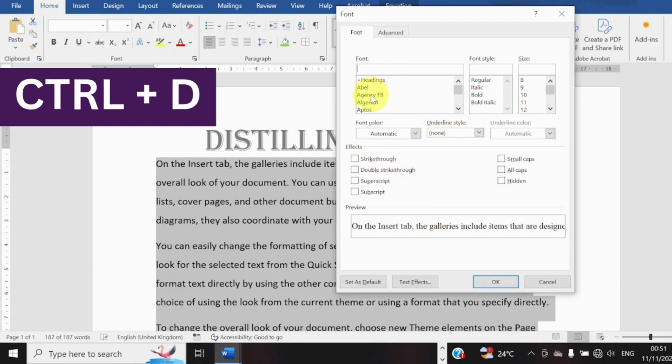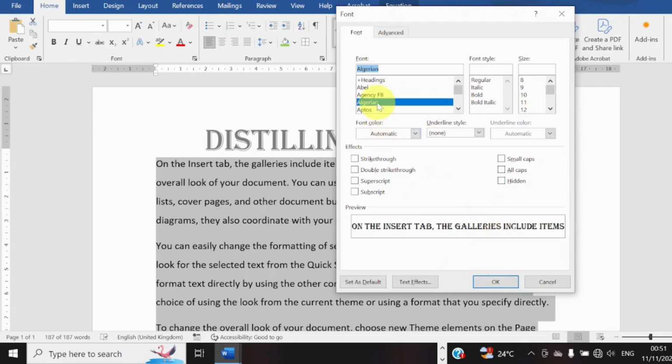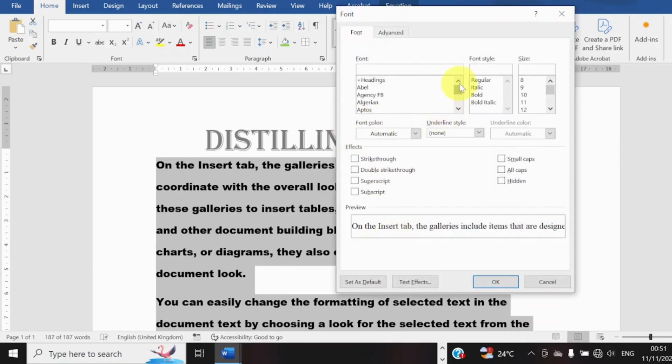You can change the font. Let's assume you want to use Algerian. You see the way it's going to look. If you want to use Aptos, if you want to use any of these fonts and sizes. Now let's use Arial Black. You can see the way it appears. So that's the way Arial Black looks. That's using Control D in order to get the font dialog box.